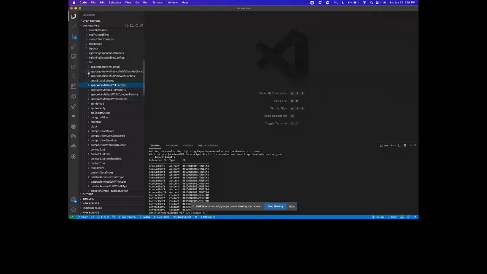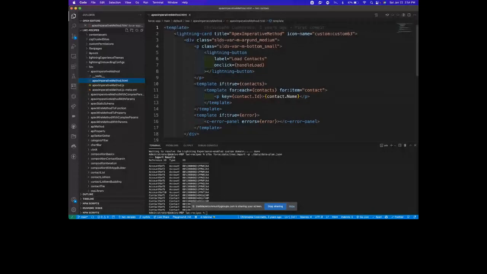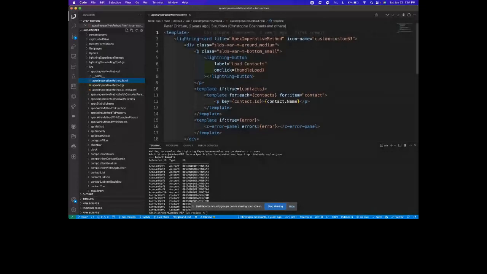I was thinking maybe I should go with the parameter, but just go step by step. So, baby step first. Let's just talk about the HTML first. In HTML, we don't have anything other than the Lightning card, and within the Lightning card we have one button that says load context, and it has the onClick attribute which is calling the handle load method.